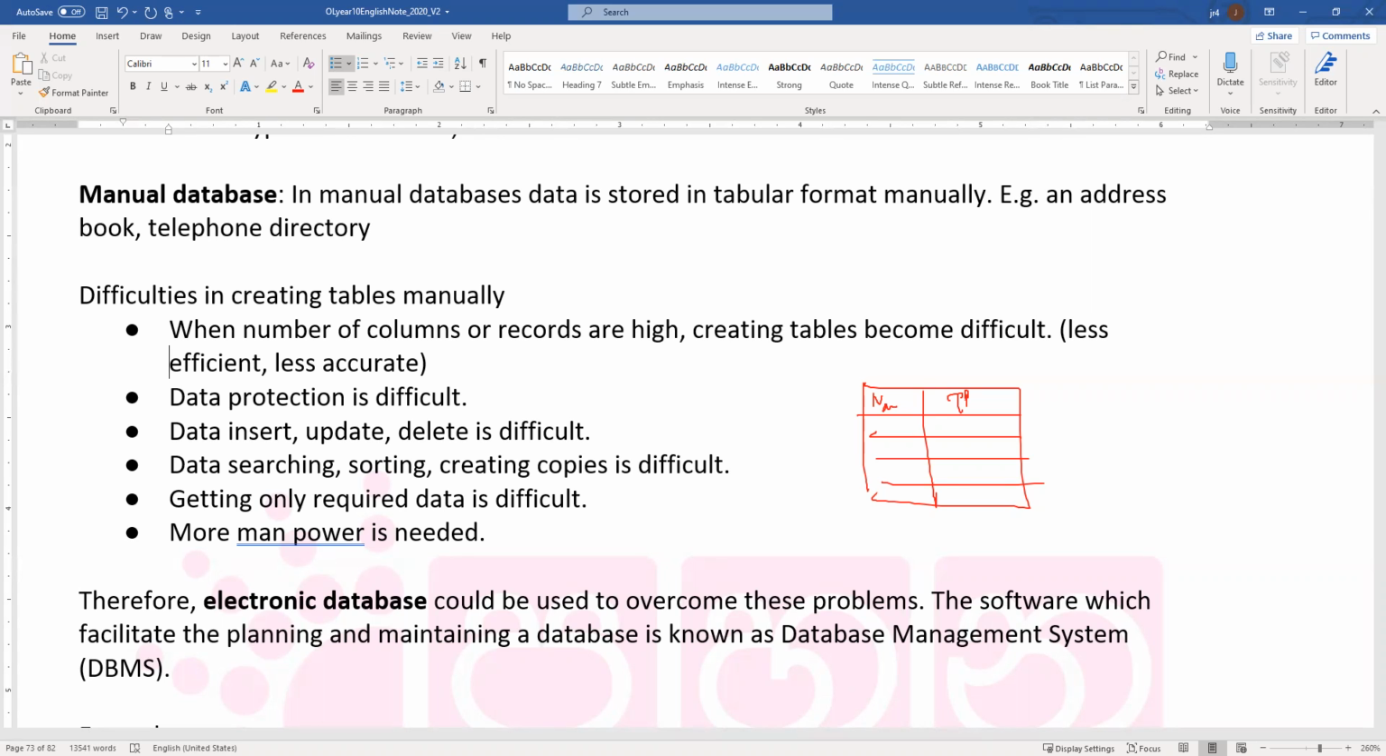For example, think about a school managing its student details. If they're using a traditional file-based system, we need a lot of people. Why? Because we want to keep track of all these files. We have to sort them, and sometimes we have to find a particular file. So it's not easy to handle if the data is in manual form.